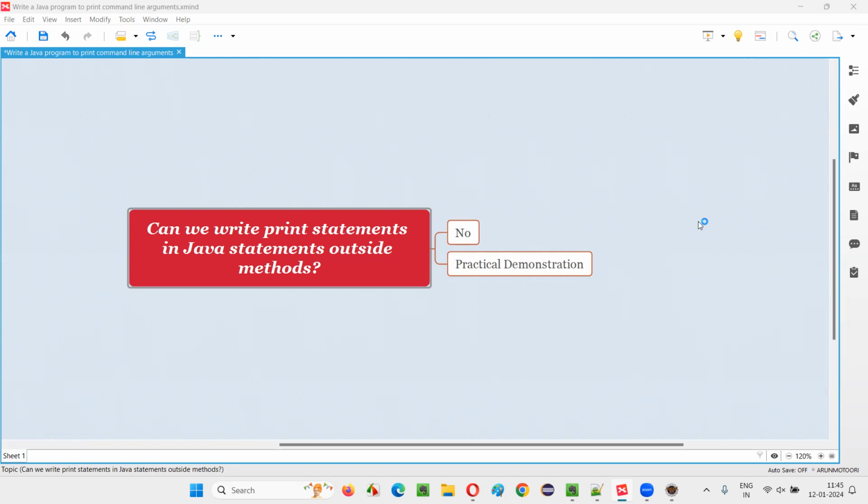In this session, I am going to answer one of the Java interview questions. That is, can we write print statements in Java outside the methods? The answer is no. If you try to write print statements in Java outside any method, we are going to get a compiler error, and that error will not be understandable. Why we are getting those errors, we will not be able to understand.